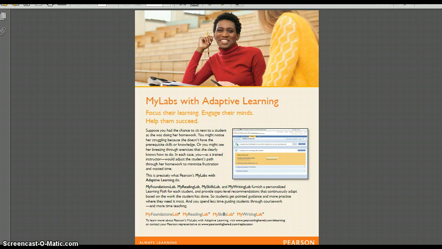The reading and writing labs have always had some sort of personalized learning path for the students based on diagnostics that they take, but Newton really takes adaptive learning to the next level. And with the Pearson MyLabs, our adaptive learning is integrated throughout the entire MyLab, from assessments and diagnostics to homework and any activities that the students are working on that are machine scored.